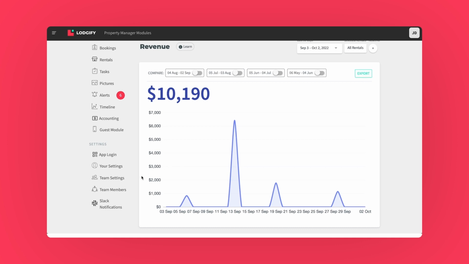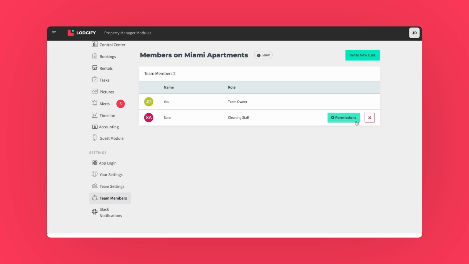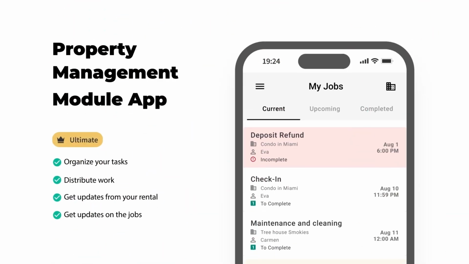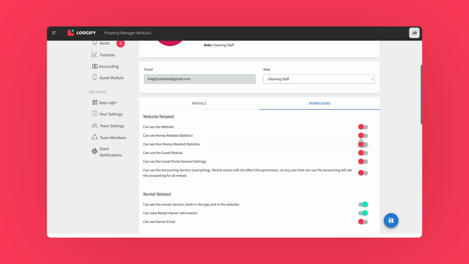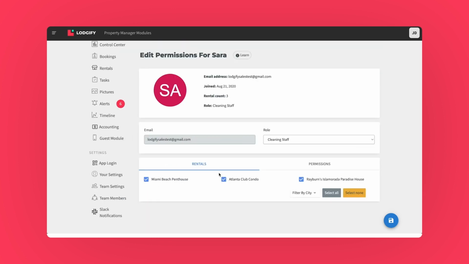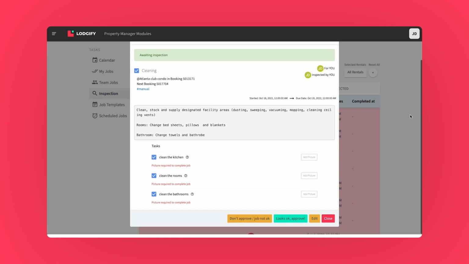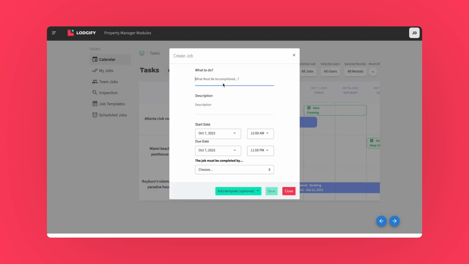Here, you can add team members. You can invite them by email, and they download the Property Manager module app and set their permissions accordingly. You can assign them to different properties, create tasks for them, and set different parameters like the urgency level. They'll receive a notification through the app and see the task attached. You can also create some manual tasks for maintenance or gardeners, for example, directly onto the calendar.